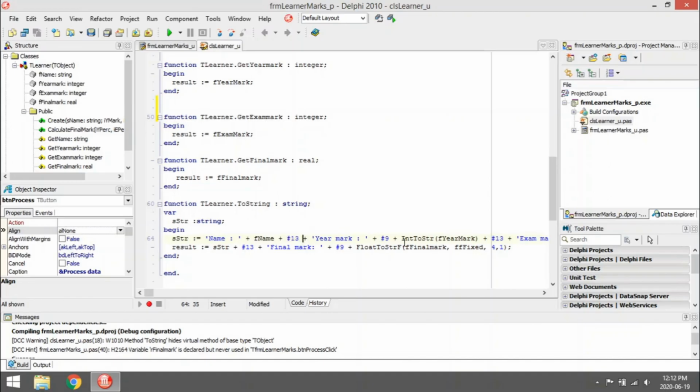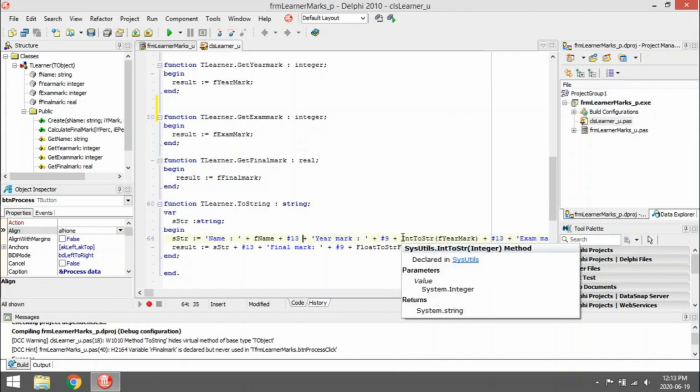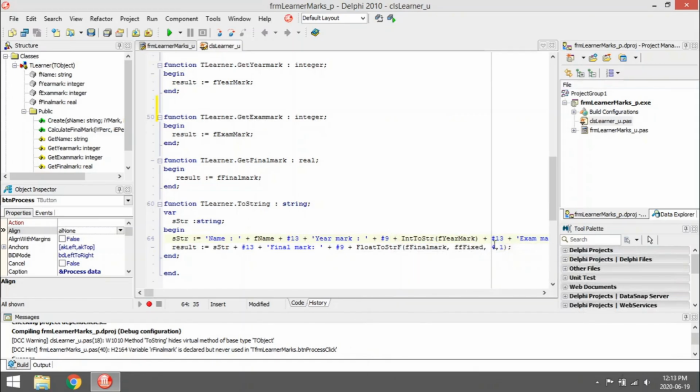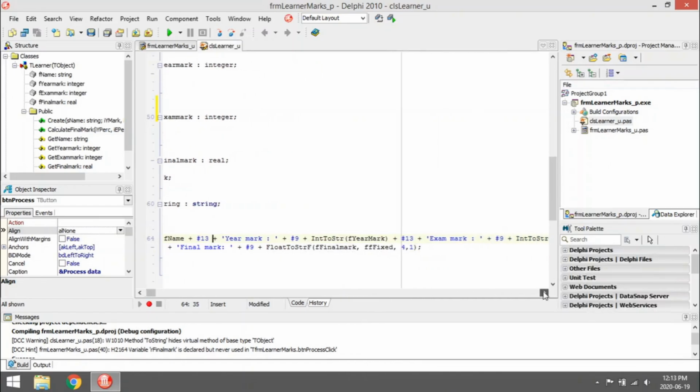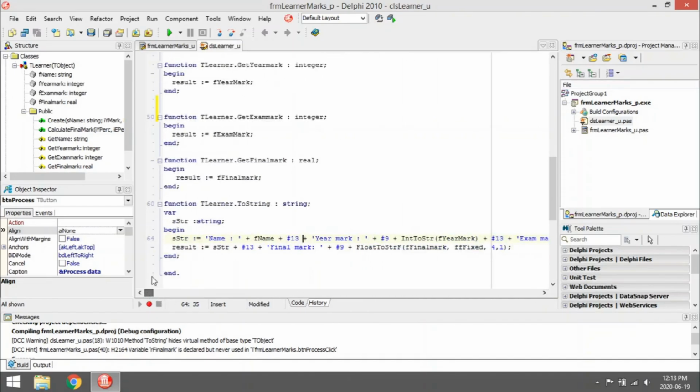in your rich edit. Year mark plus hashtag 9, which is the tab button on your keyboard. Okay, then it's just adding some of the information all together, and I'm putting it into str, and then in the next line I'm using this whole thing that I saved into str plus hashtag 13, which is enter, plus the final mark, plus hashtag 9, which is the tab button, and I'm sending all of this information back as one string to the main program.